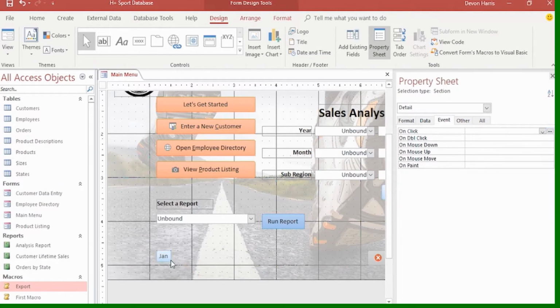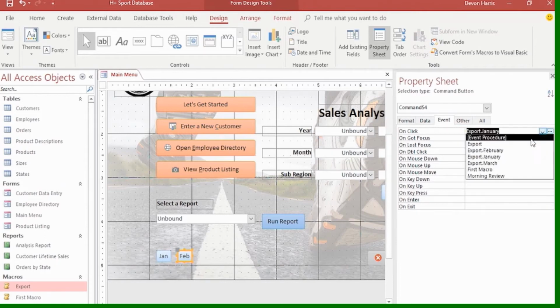Then I'm going to make a copy of this button. I'll select it, press Ctrl+C on the keyboard, and Ctrl+V to paste in the copy. Let's move this into position, and I'll double-click to name it Feb. Then we'll link its onClick event to export.february. And we'll do the same thing for a button for March. Select the button again, press copy, press paste, and move this into position. Double click to rename it. And with it still selected, I'll change its onClick event to export.march.